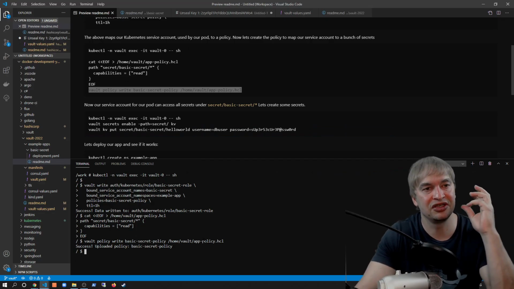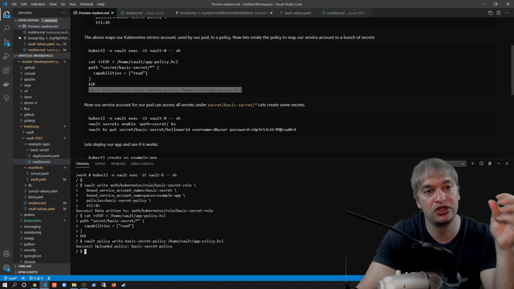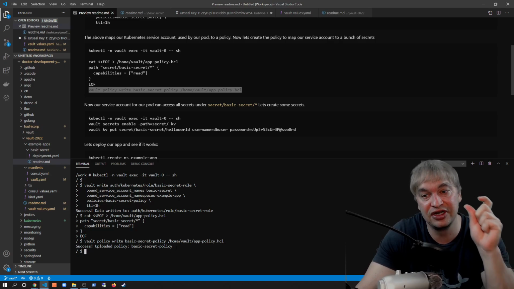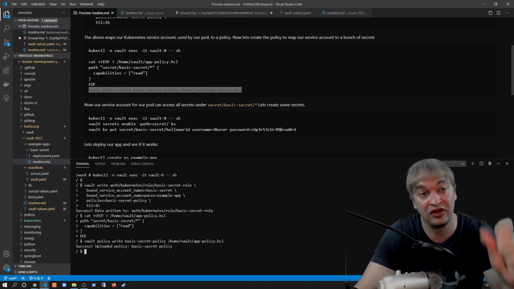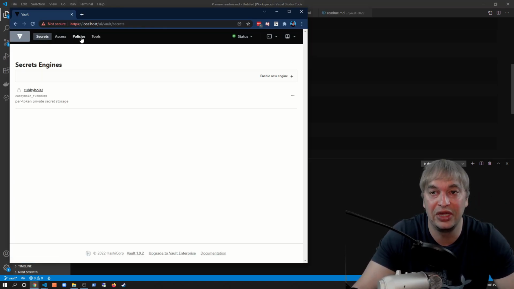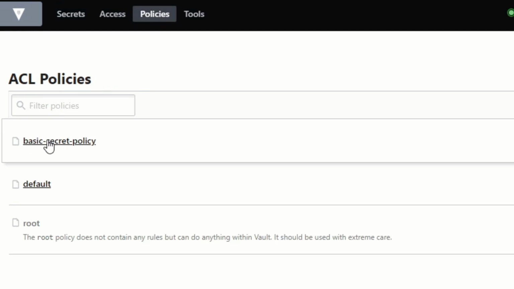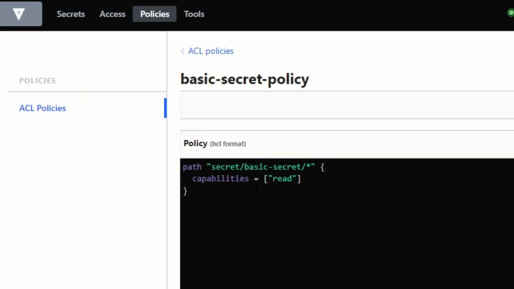So that means our service account, which will be bound to our example application, will be able to access specific secrets under a specific folder in the Vault. To see that in the UI, we can go to policies, and we can see we have a basic secret policy, which tells us exactly what path we're allowed to access and the type of access.